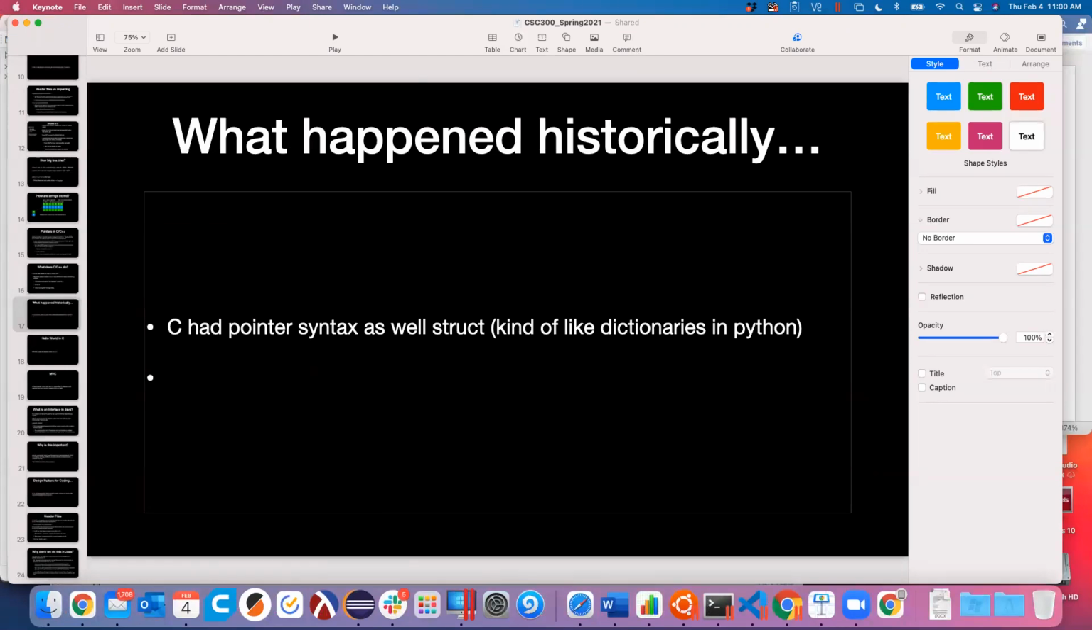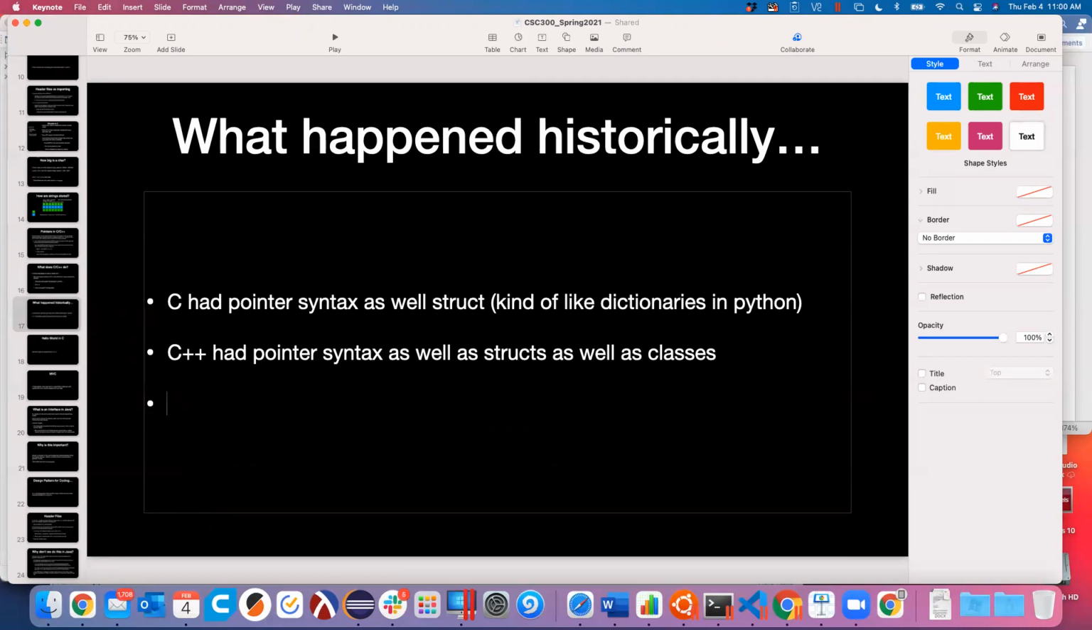Okay? C++ had pointer syntax as well as structs, as well as classes. That's our transition from procedural to object-oriented. Java removed pointer syntax as well as structs. I'll just put it in parentheses here.